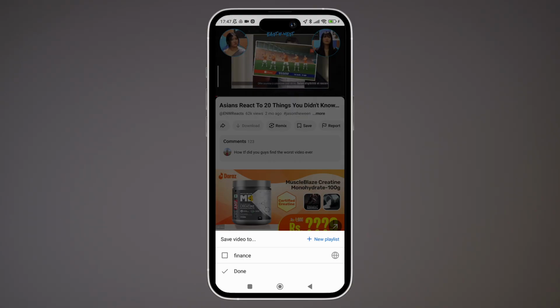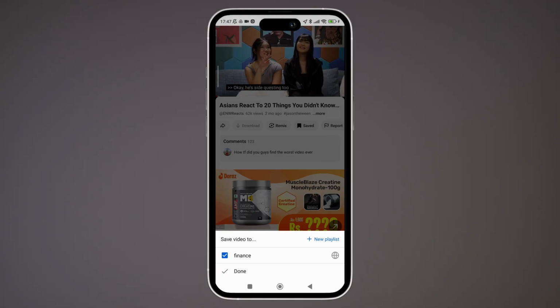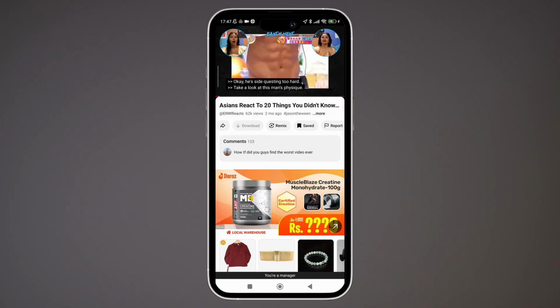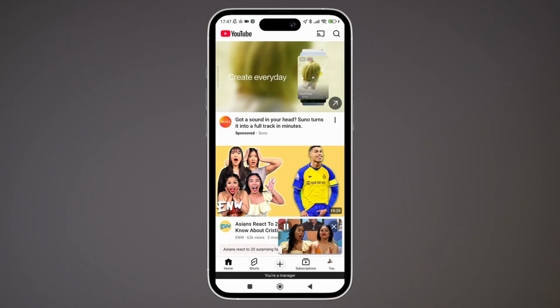With that, you can just tap and add it to the new playlist where you want to do the looping. And with that, you can just go back and tap on the profile icon shown in the bottom right corner of the screen.